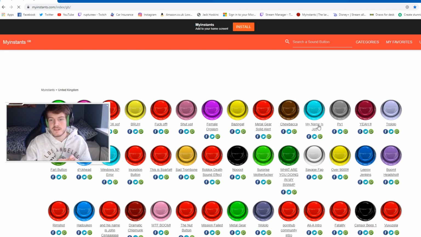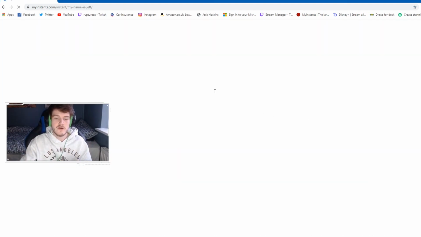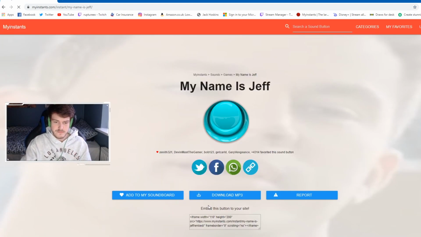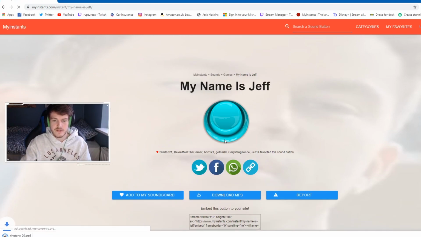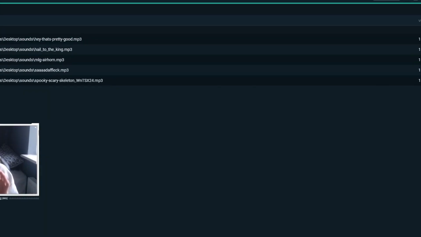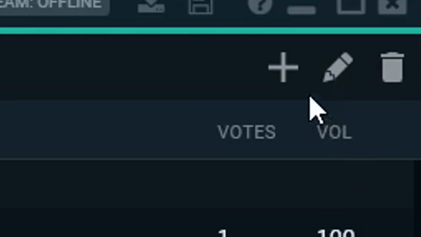Now to download this, you just literally click on it and it loads it up for you. And when you do that, it goes to download MP3. Now once you've done that, you want to then go back to the chatbot, and where it says sound files, you go to the same folder but you go to add.